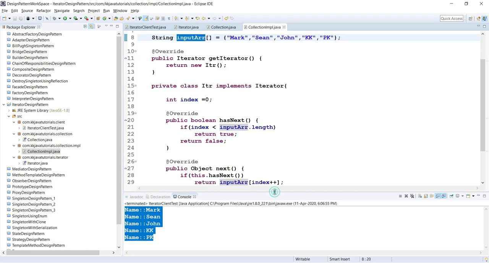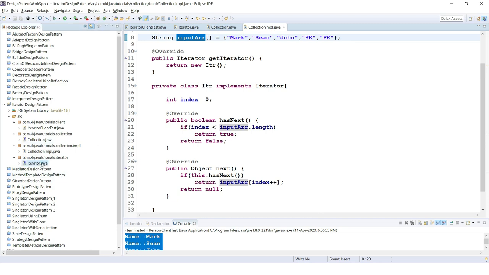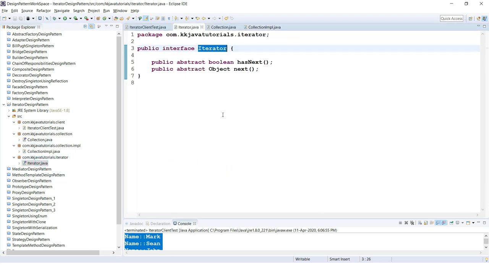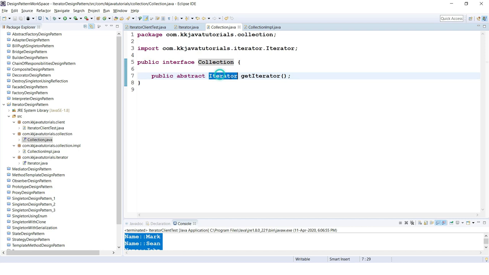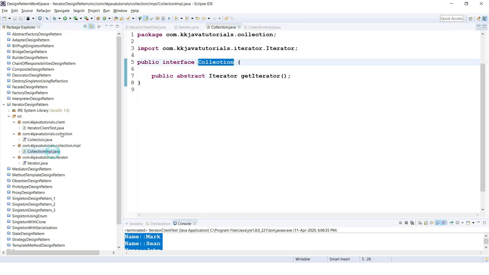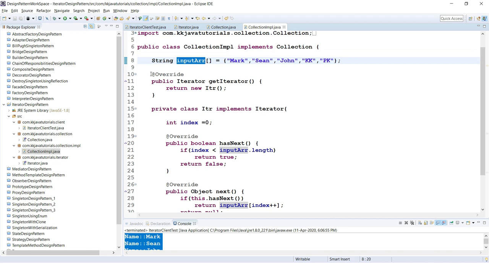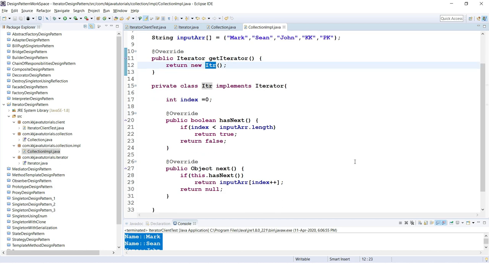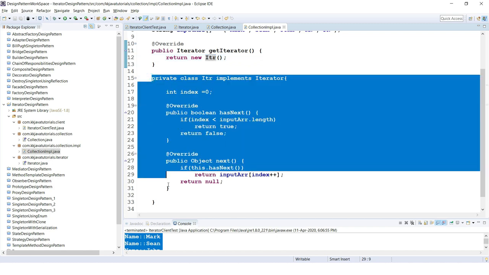So let me reiterate everything I have done. First of all, I created an Iterator interface which has two methods: hasNext, whose return type is boolean, and next, whose return type is Object. Now we have another interface called Collection, which returns an iterator and has a method called getIterator. Now we need to create an implementation of this, that's CollectionImpl. Here this has to override getIterator, and it is going to return an object of the iterator. And the iterator implementation we have as an inner class within this class itself.